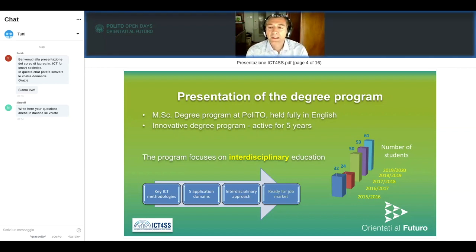So the way we implement this is also particularly interesting. To make this really interdisciplinary, we have a combination of professors who are expert in ICT methodologies, as well as specific domain experts. And many of the courses are held jointly by professors in ICT and in application domains, so as to provide a fully interdisciplinary teaching approach, which creates engineers which are very sought in the job market, very ready to take interesting jobs.